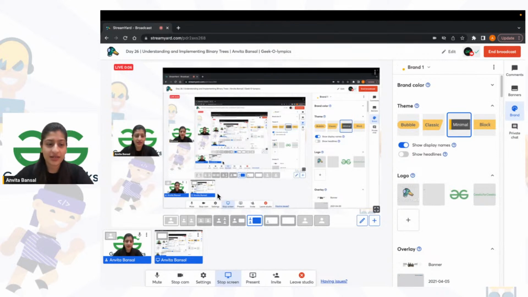Hi everyone. So this is Anvita Bansal and today we are going to discuss this topic, understanding and implementing binary trees. Before we move ahead, we'll understand what is a binary tree, what are the types of binary trees, what are nodes, some terminologies related to binary trees, and how do we implement it, or in short, how to create a binary tree.